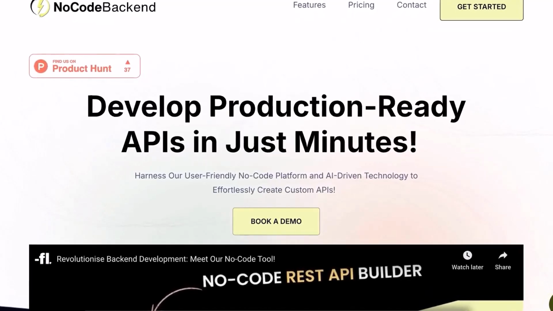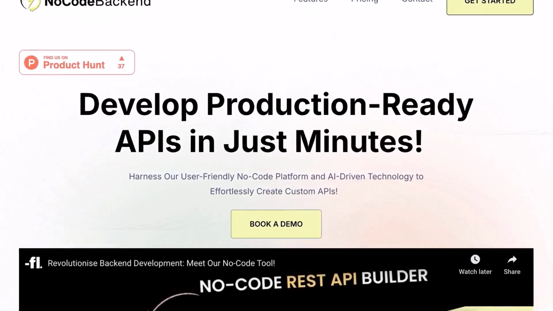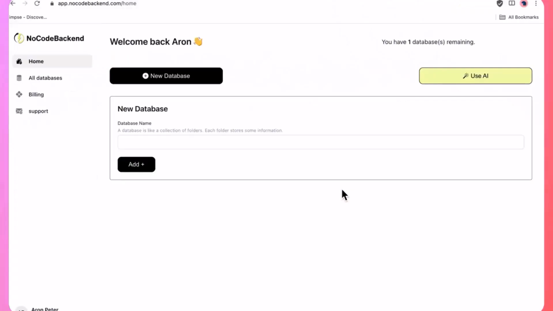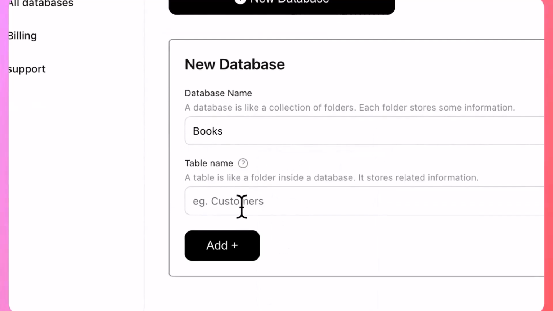We will see how we can set up a database and at the same time generate APIs for that database using NoCodeBackend. So let's get started. The first thing is to create a new database from scratch.